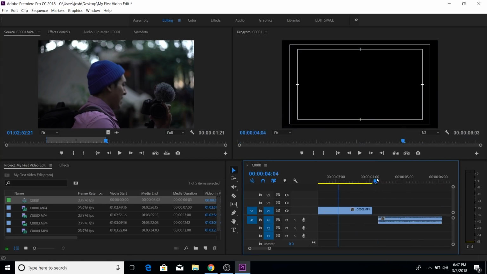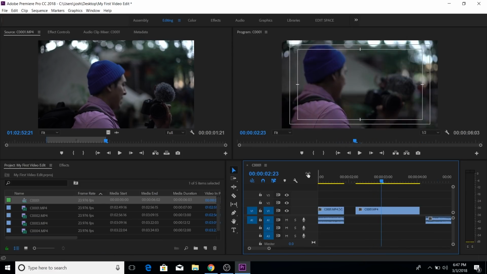And now we come to the 3rd window, the timeline window. The timeline window is really interesting.